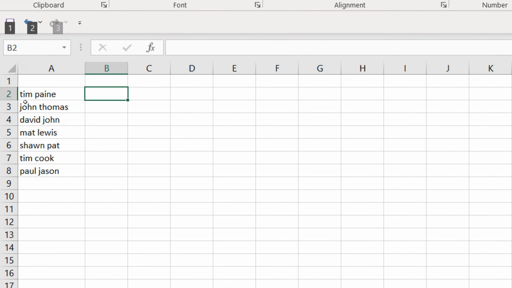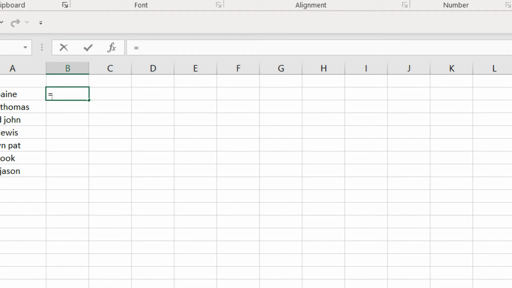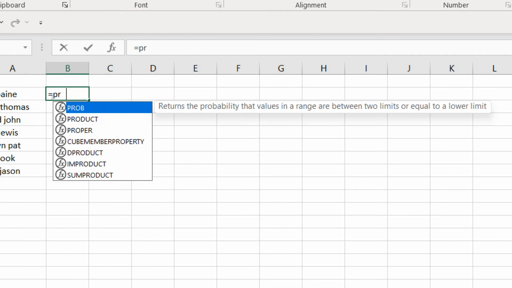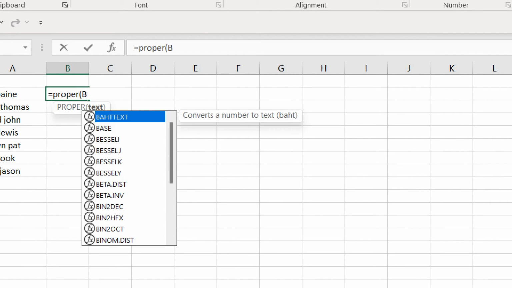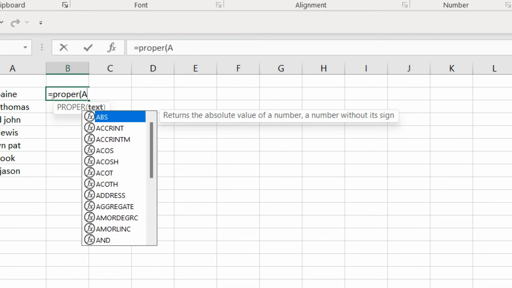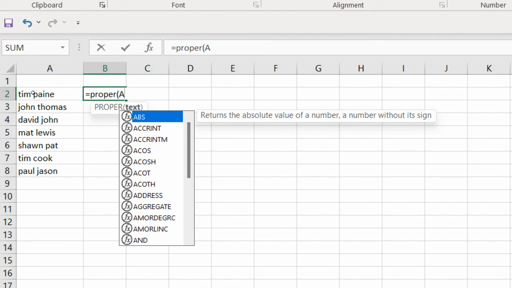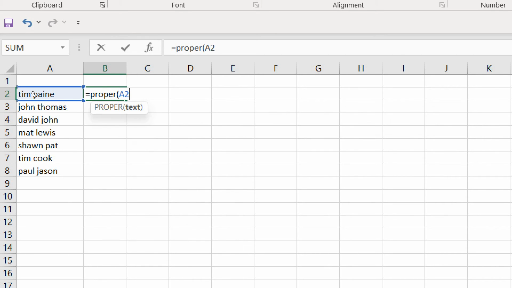And then here we need to type equal sign and then type PROPER. And then open the bracket, and here I need to type A because all the names are there in the A column and the first name starts from 2, so I'll type 2 like this and then I'll close the bracket. Now once I'm done, I'll hit enter.